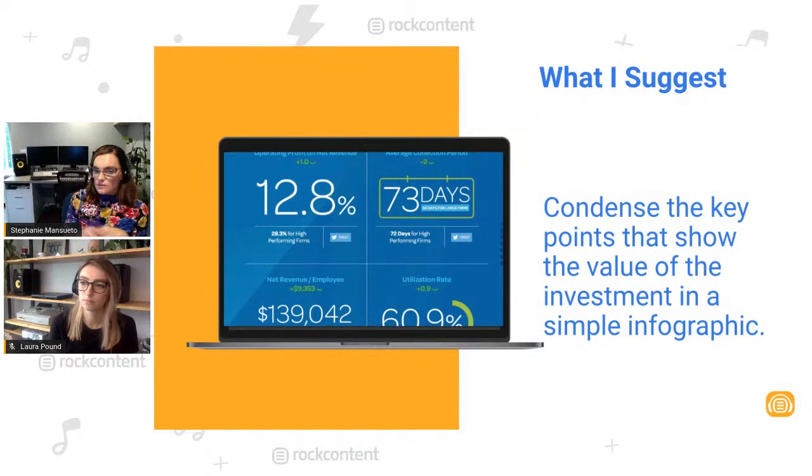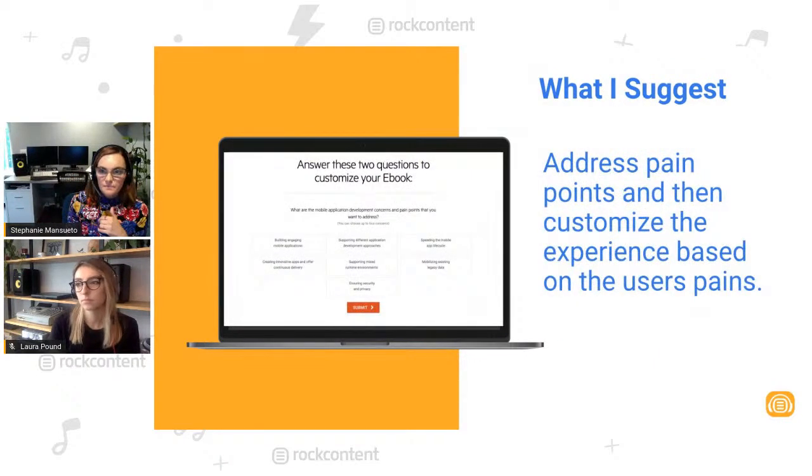And also, when I was going through the experience, there was a lot of really great information sprinkled throughout. I would actually condense the key points that show the value of the investment into a simple infographic, something that gives users an understanding of what they're going to get, and then pushes them on to that next step.